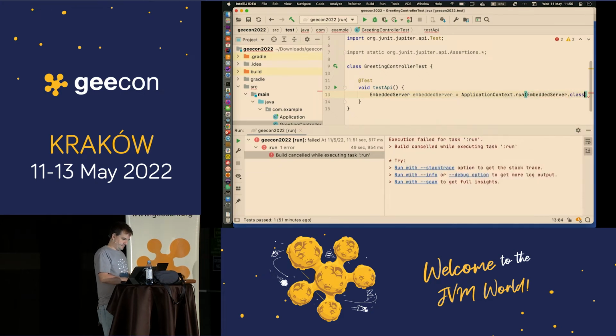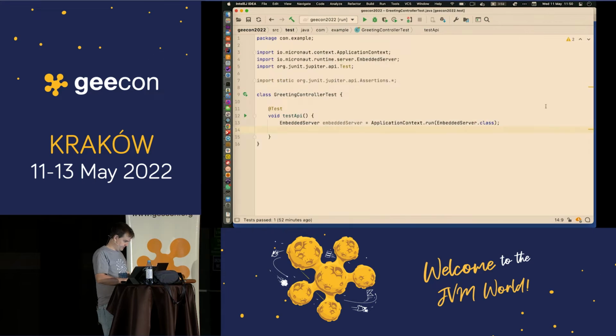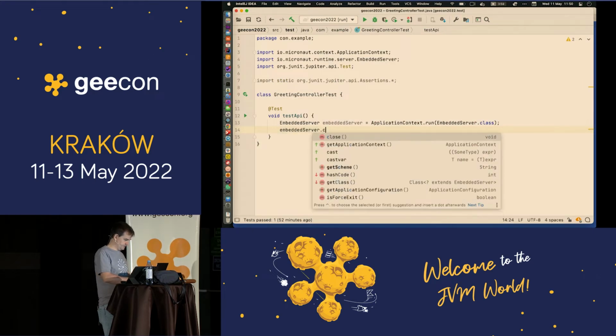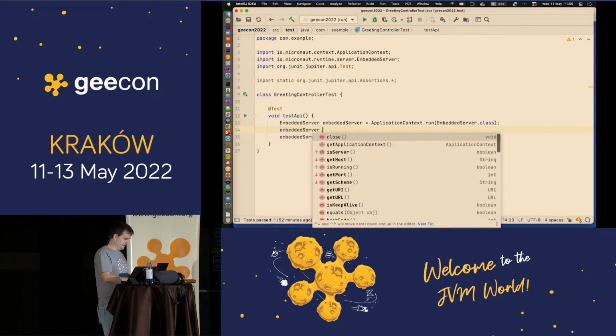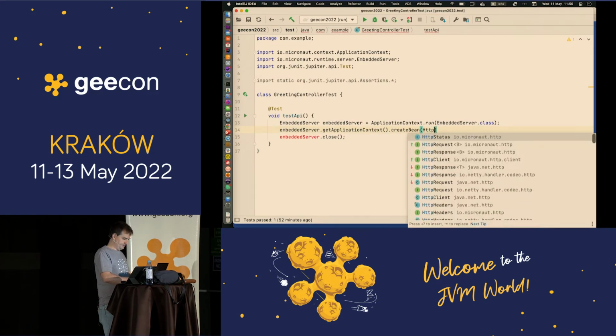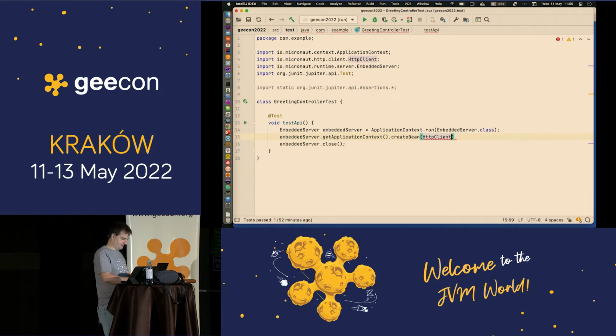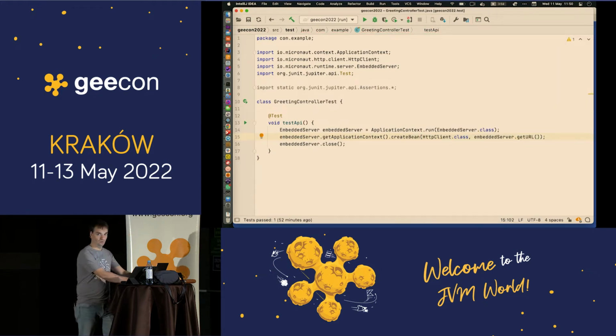Class. I'm going to make room. I'm going to close the server because I am a good citizen at the end of my test, and I'm going to create an HTTP client. This is the HTTP client that I told you that Micronaut ships with. It's an optional dependency. And I'm going to point the HTTP client to my server that I just started.